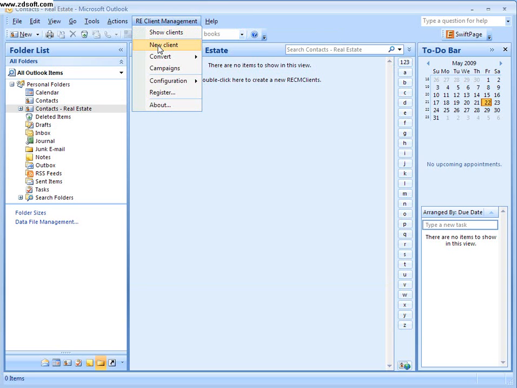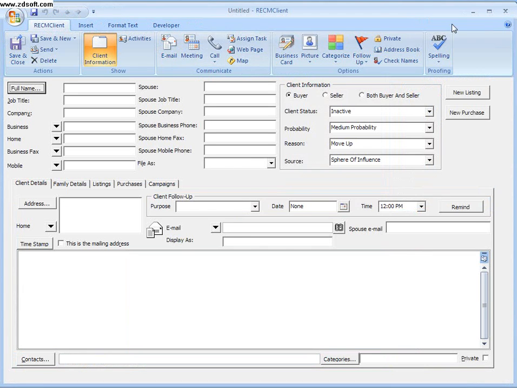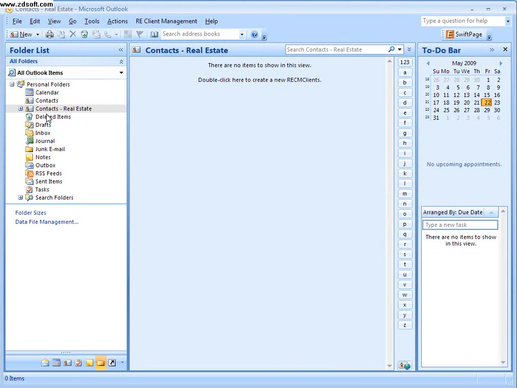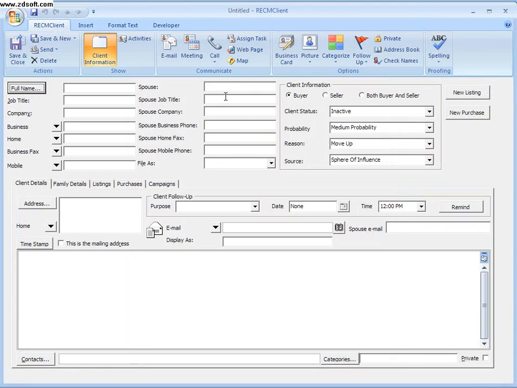If you want to create a new client, you can click on here and it brings up the new client form. We'll cover this in more detail in a different video. You can also, if you're within the contacts real estate folder, double click and it will create a new client for you.